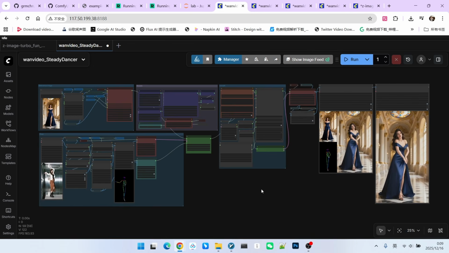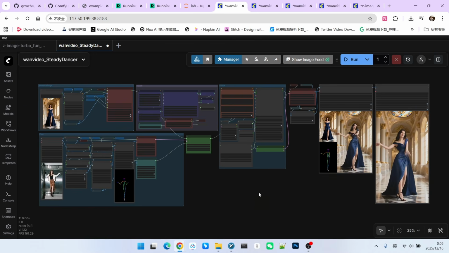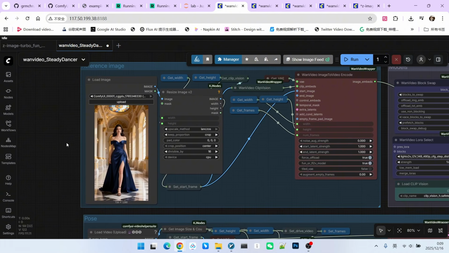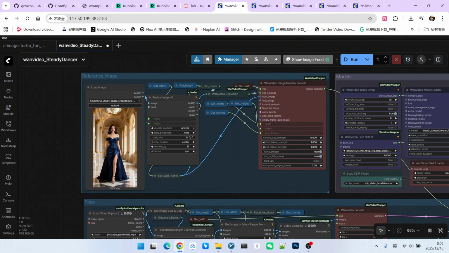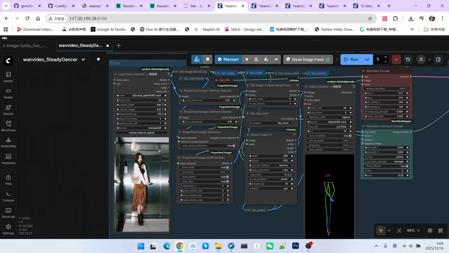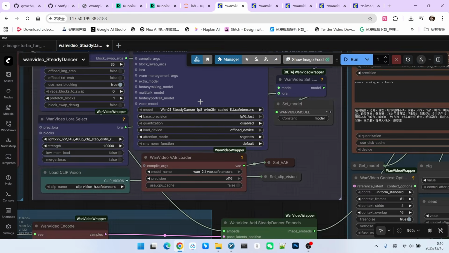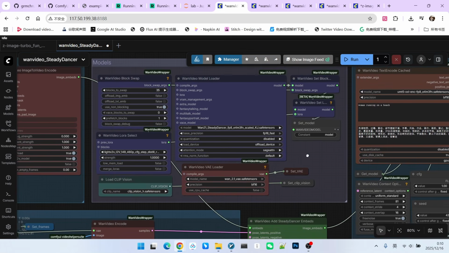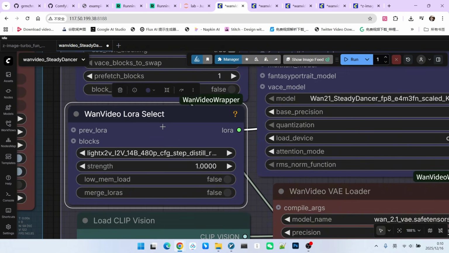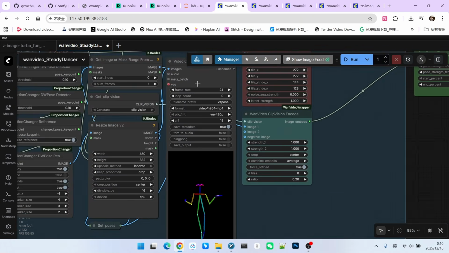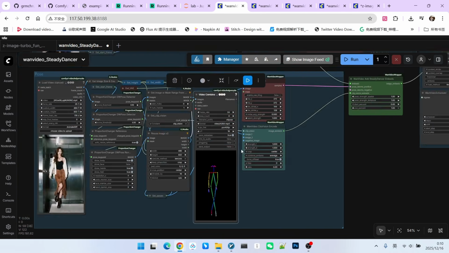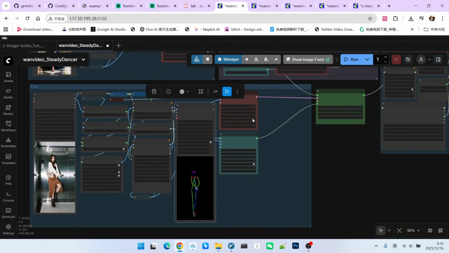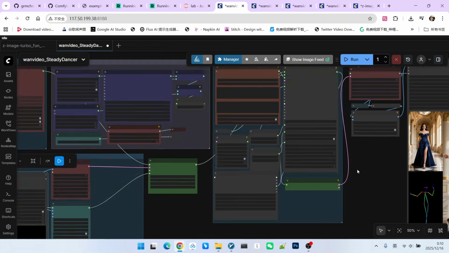Look at this workflow. This is the Steady Dancer workflow that we introduced previously. We'll quickly review this workflow. Since it is a reference-based generation, we have a reference image here and a driving video here. We will utilize the Steady Dancer video to perform reference generation. I also have an acceleration LoRA here. The core node of this reference generation is still based on the pose. We have already discussed the basic structure of the entire workflow before, so I won't go into detail here.